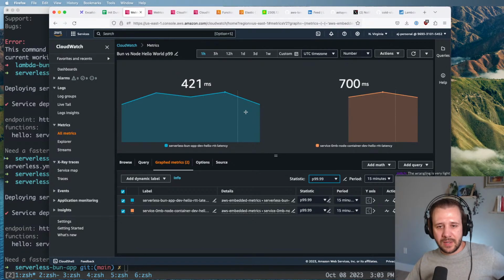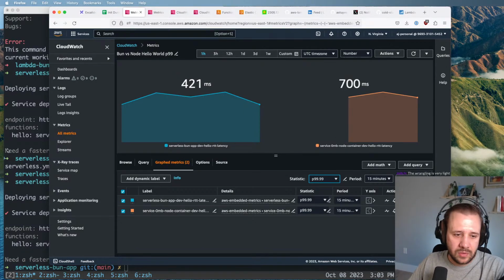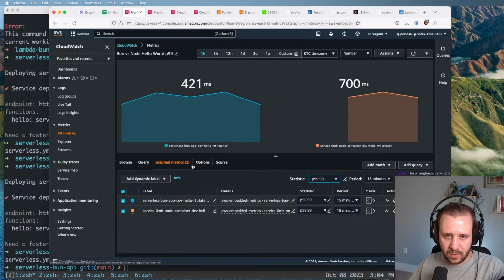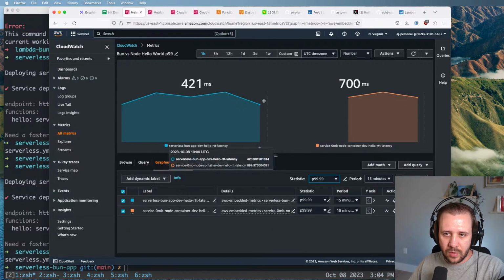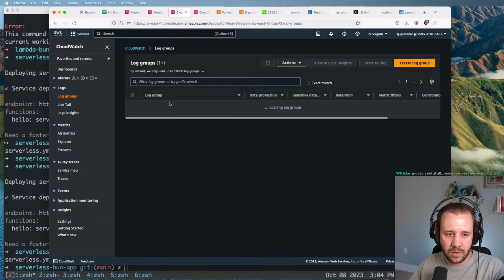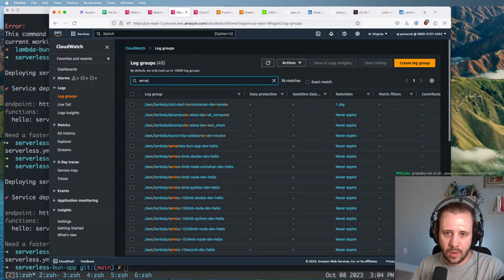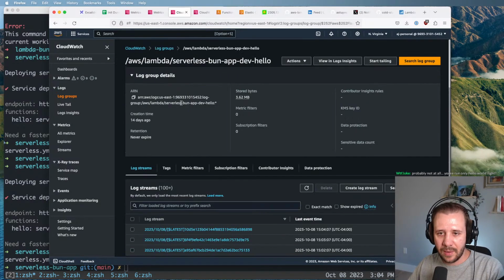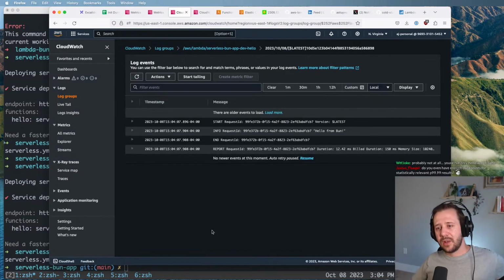So 10 gigabytes of RAM. How did that help us? Serverless BUN app dev. Hello. I don't think we saw any real change at 10 gigabytes in round trip time. Looking at the last hour, not really. Let's look at a couple of examples. That's the wrong one. Yeah, I'm only running Hello World, exactly. And that's the point, right?